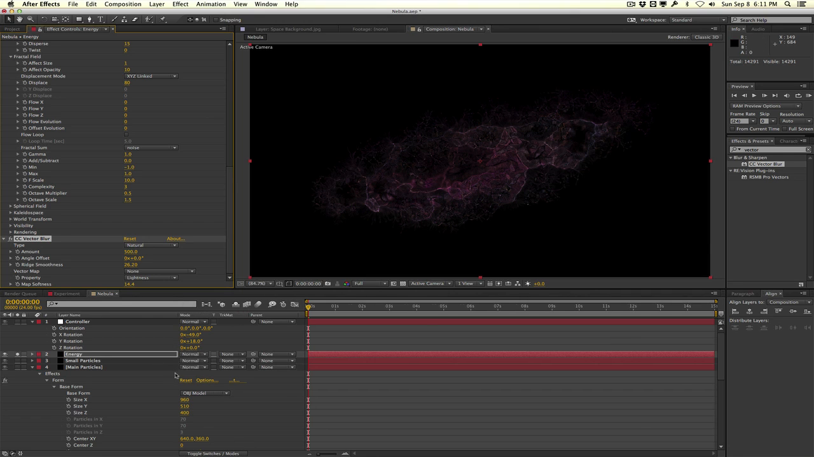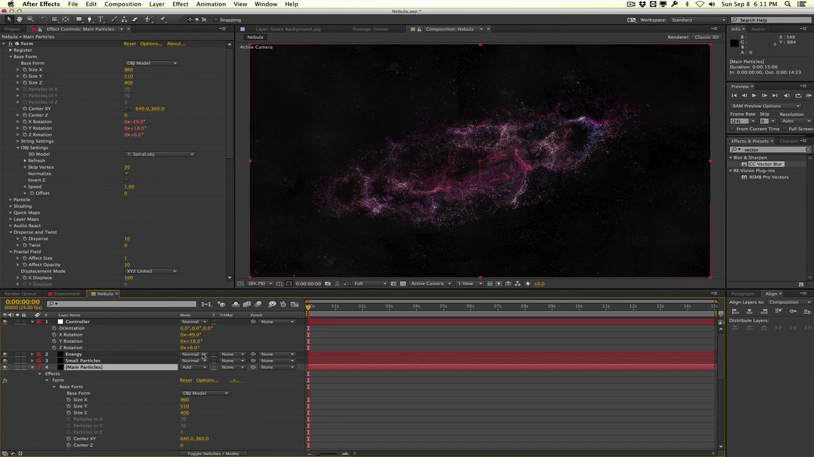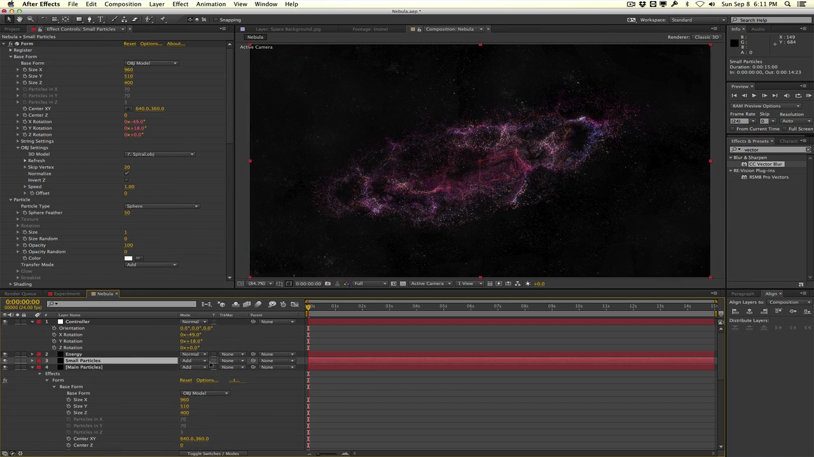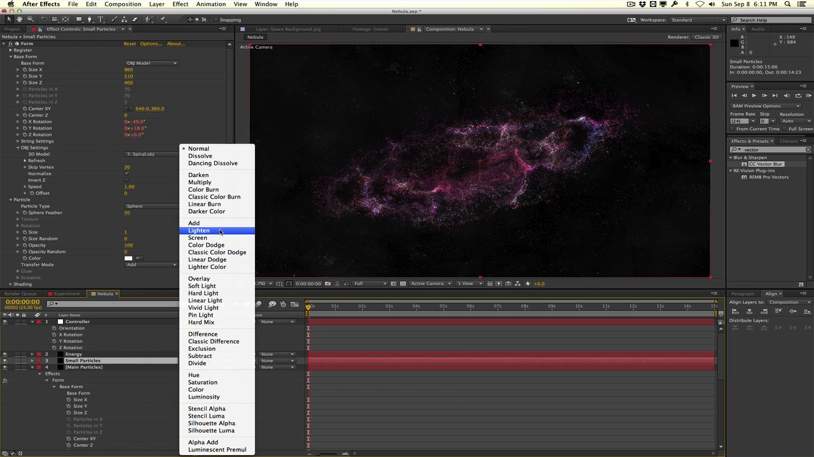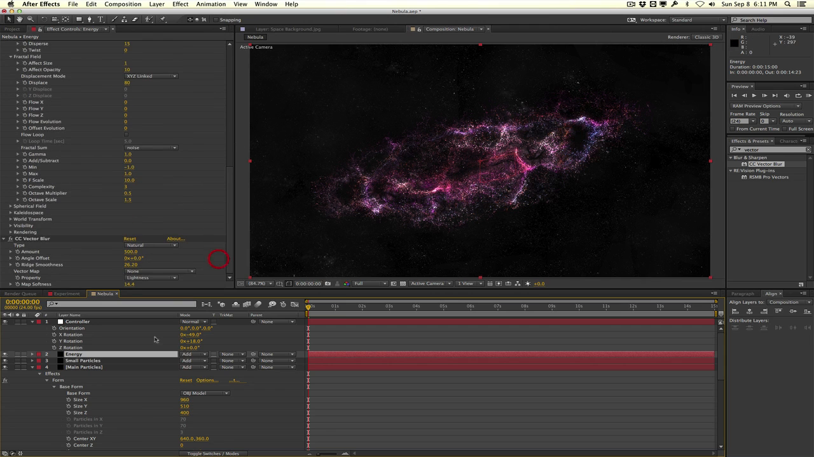So we will hit F4 to bring up the transfer modes. We'll set the transfer mode from main particles to add, and we should unsolo this. We'll set all these to add, so small particles to add and energy to add. So now you can see our energy wave here, and if we just shut the energy off and on, as you can see, it kind of just fills in the gap.